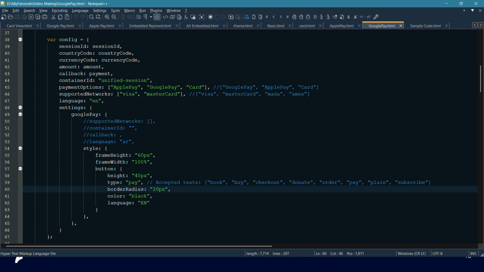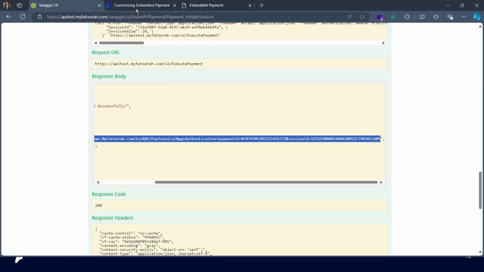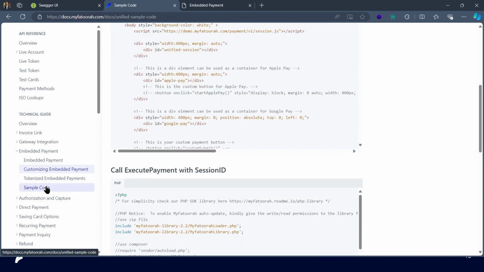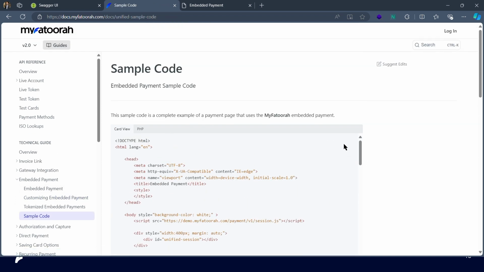Let's take the sample code from our documentation and display the end result of editing all the payment options to see how it could look like. Remember, this is just an example of how you could redesign the embedded payment. You can always do more. So to get a sample code of the entire embedded payment, you go to sample code here and you can just copy this.